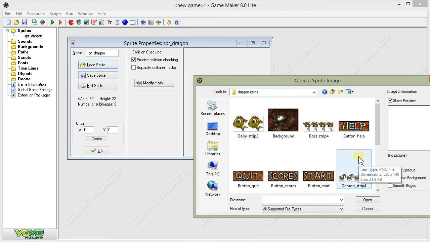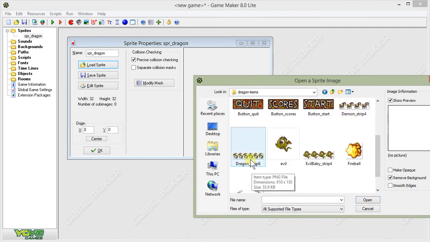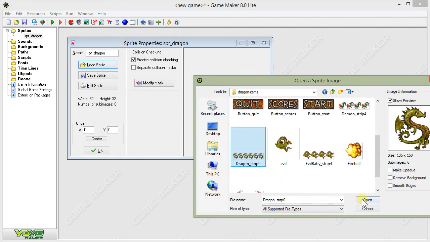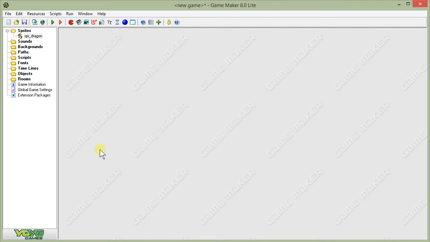So I've got mine here, and for my dragon sprite, I'm going to use the Dragon Strip 6. This is an animated graphic. You can see a preview of what it looks like here. There are six sub-images in this sprite. Say okay, and okay. I'll create one more here in the tutorial, and then I'll jump ahead and begin creating the objects.